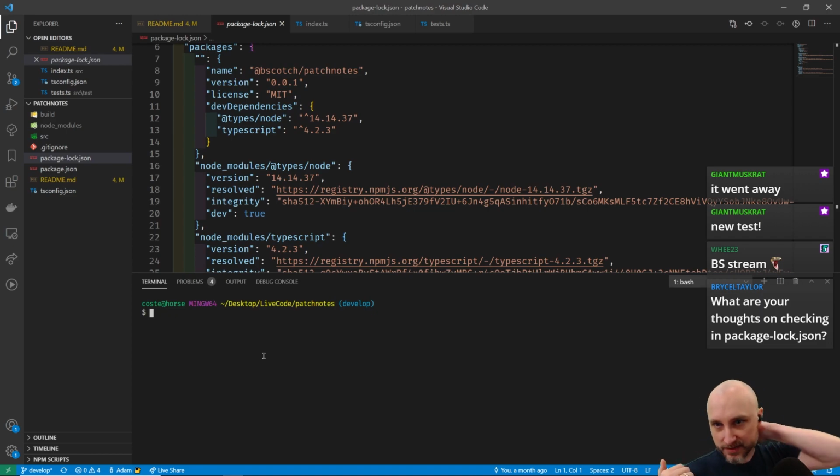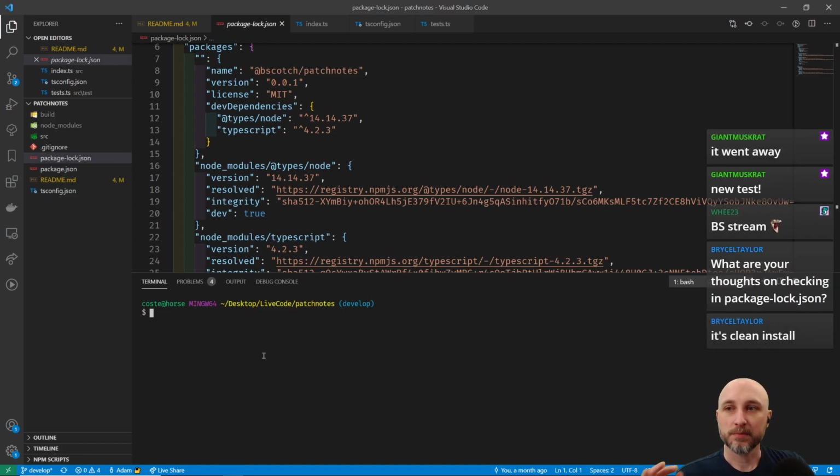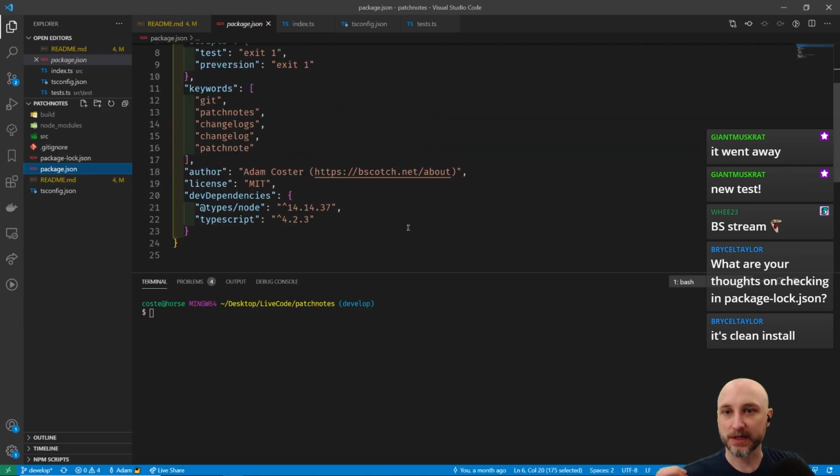So I don't know, I'm kind of two minds on this. I do currently check in my package lock because it actually is not reproducible. In the moment when you actually do an npm install, the exact version that gets installed is not necessarily what you've put in here. So here's like my TypeScript dependency. I've got it at 4.2.3.